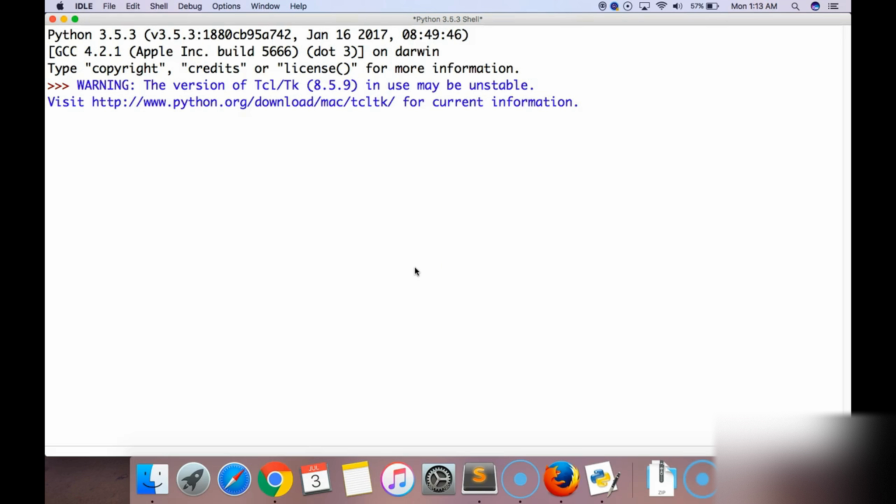Welcome to the Python tutorial. Today we are going to learn file handling in Python, which means how to create a file using a Python script and how to write some data in a text file using a Python script. So now let's move to the first topic, which is how to create a text file using a Python script.